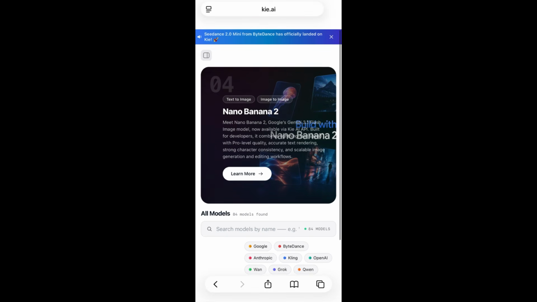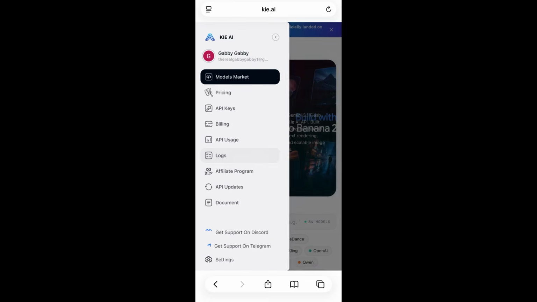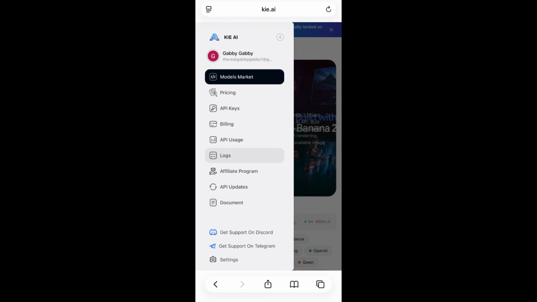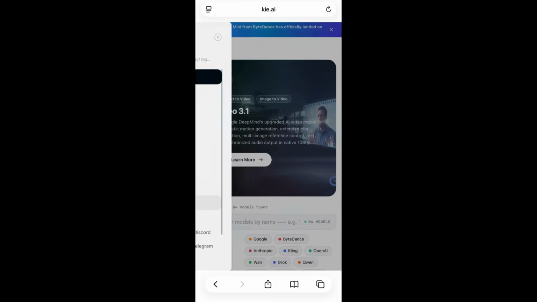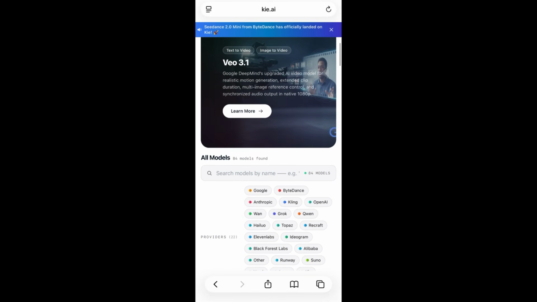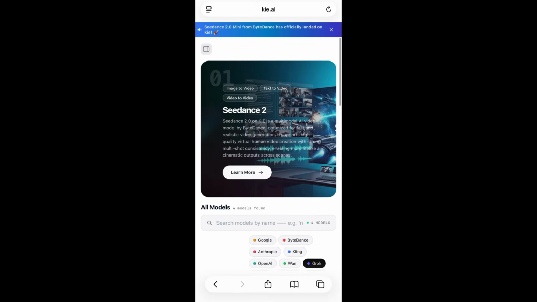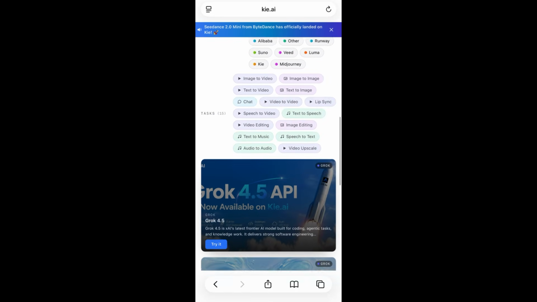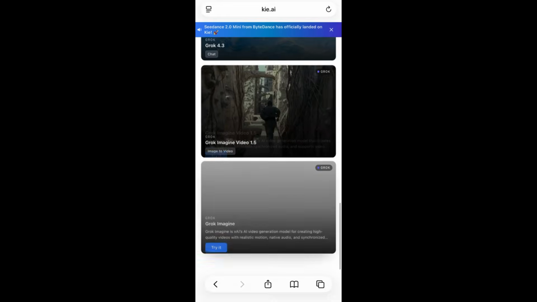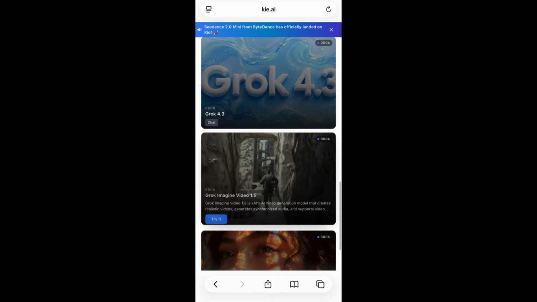Now you are going to select this icon that is up. It will show you all these icons. Then you exit this place. Then you just take a look at the whole interface. Just go through the platform and see what the platform is made of. As you can see, it has Veo, it has Suno, it has Seedance. This AI platform is loaded. Look at it, that's the latest Grok 4.5, Grok 4.3.